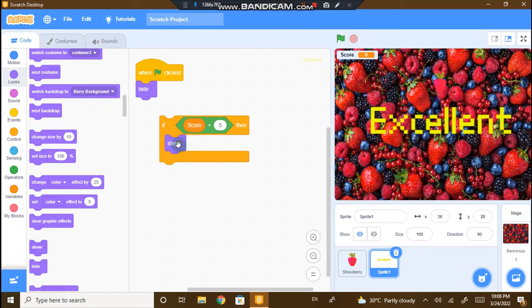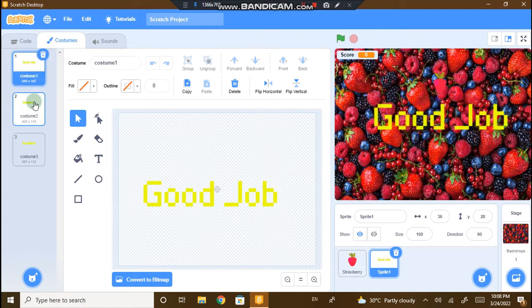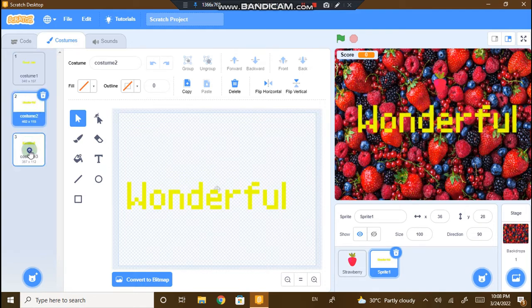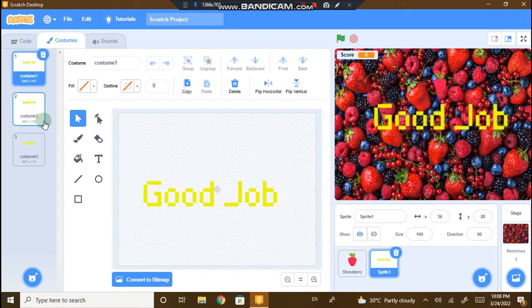Now while showing, it has to show good job when the score is 5. Go to costumes. We had made 3 costumes. One is good job, second is wonderful, third is excellent. So good job is costume 1, wonderful is costume 2 and excellent is costume 3. So when the score is 5, we need costume 1 to be shown. When the score is 10, costume 2 should be shown. And when the score is 15, costume 3, excellent, should be shown.